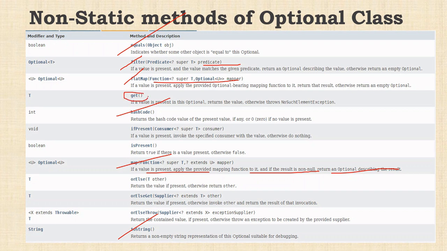Okay, so this is a non-static method of the Optional class. If a value is present, it returns the value, otherwise it throws a NoSuchElementException. In the case of ifPresent, it will take a consumer. If the value is present, it invokes the specified consumer with the value, otherwise it does nothing.